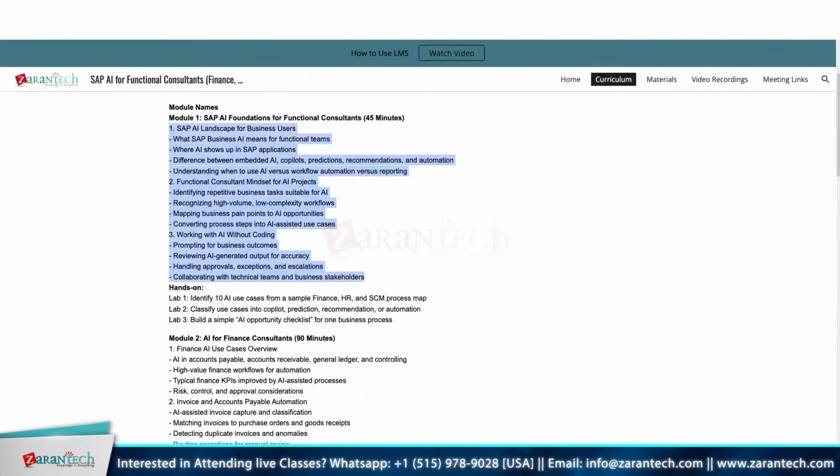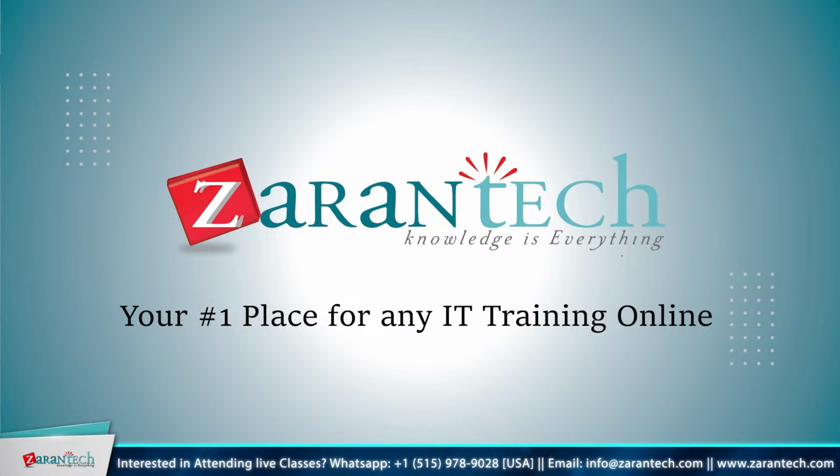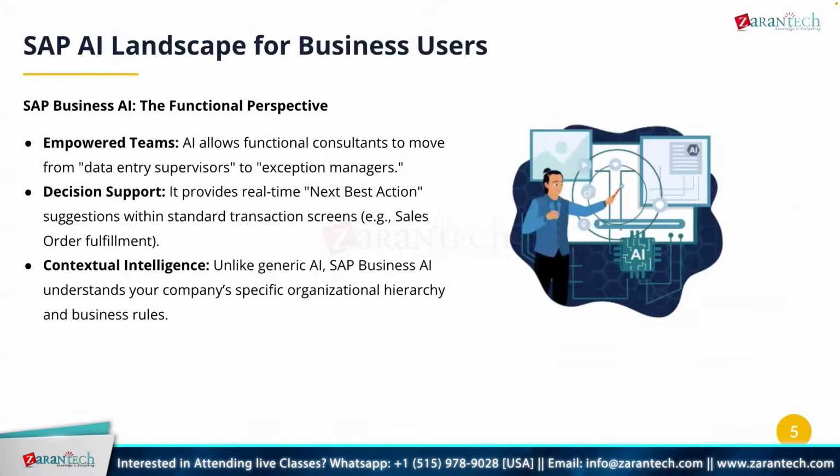Okay. So let me start with this. You can see here module 1, which talks about a small disclaimer before that. All right. So SAP AI landscape for business users. The SAP AI landscape is basically designed, as you can see, from the functions perspective, at empowering teams, decision support, or contextual intelligence, right? So business users don't need to build models, but they can still get the benefit from the AI.